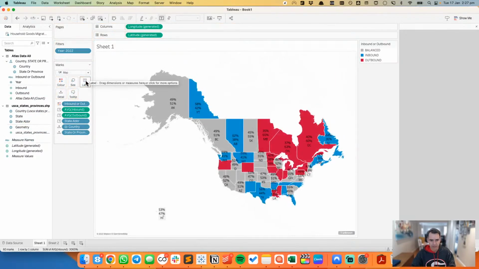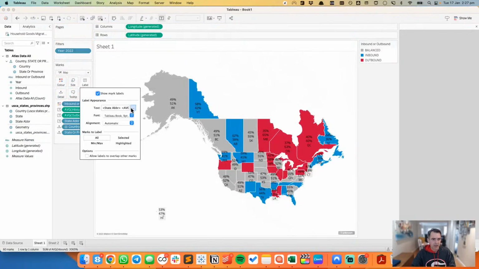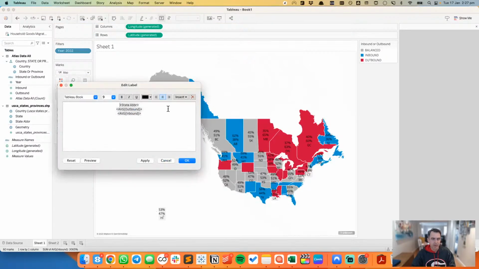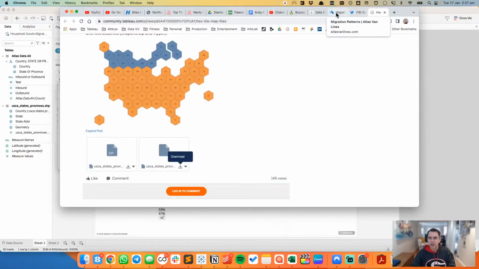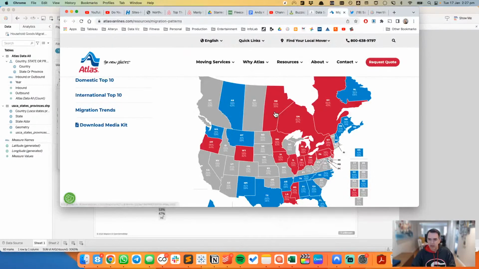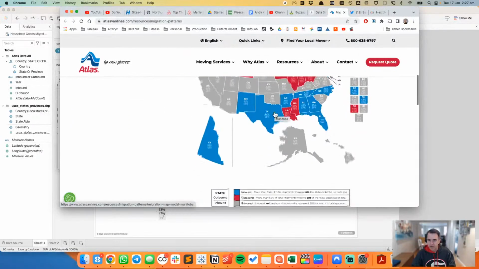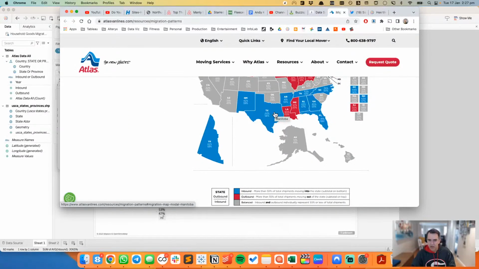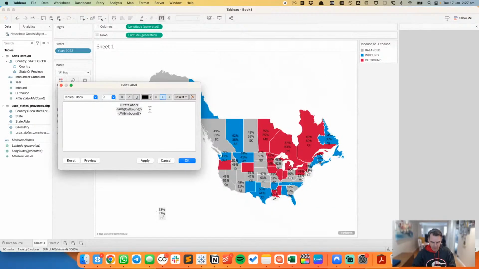Okay, so what we want to do then is we're going to put state abbreviation on the label. And then I'm going to go ahead and edit my labels. So if I go back to the original, we've got state abbreviation, and then, oh, which one is first? Oh, outbound is on the top and inbound's on the bottom. Okay, so then it's got kind of like a dashed line here.